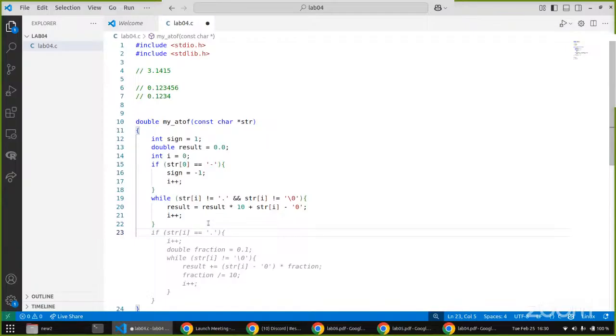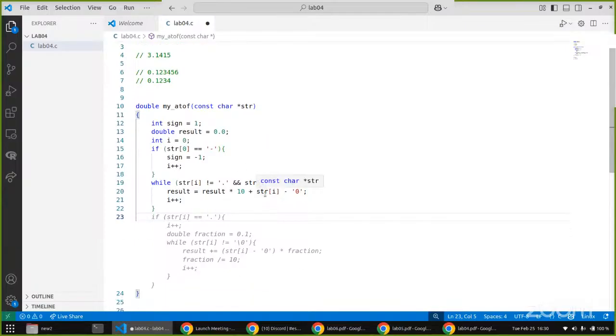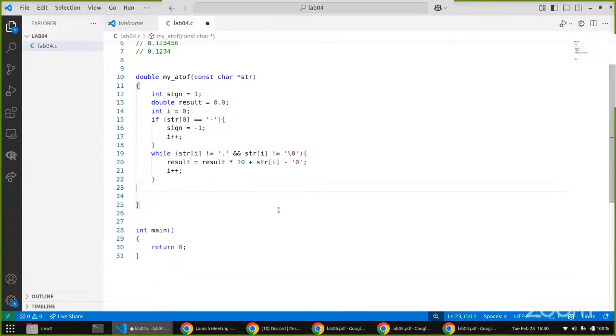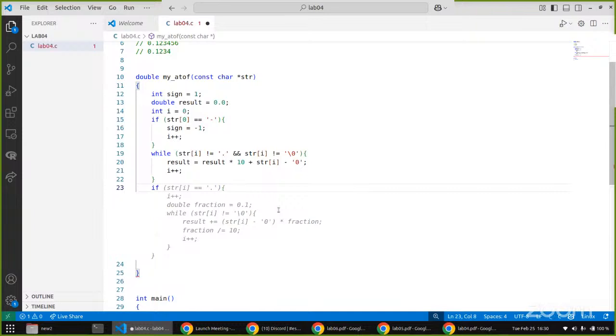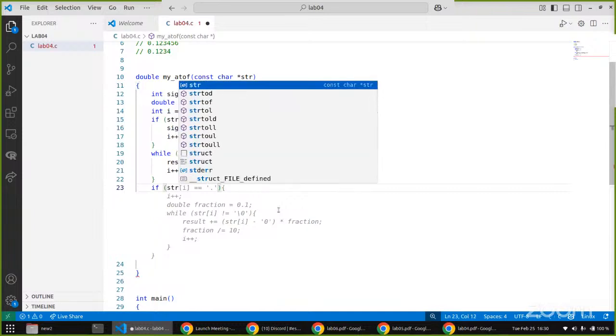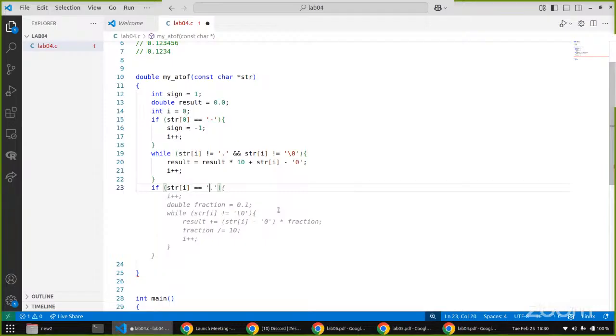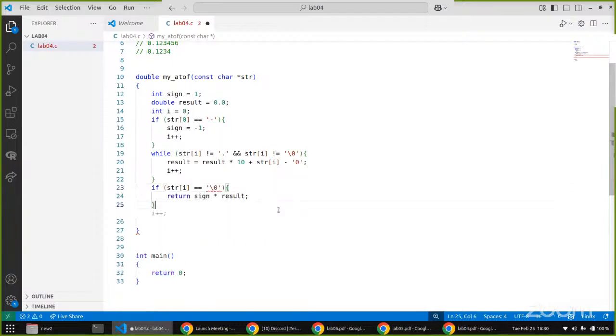So now if I've gotten to the null, I'm done, right? So I can say, if I'm at the null, then I don't worry about it anymore. I'll just return sign times result, and that's it. If not, then I advance past the dot, and now I've got to process the decimal part, right? How do I process the decimal part? I start with the decimal part being 0, actually.